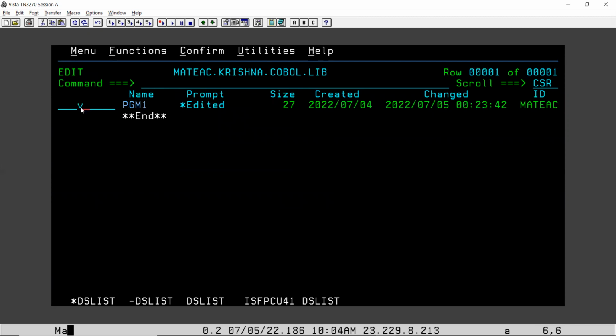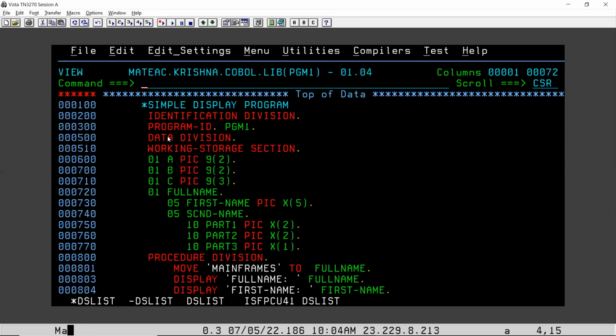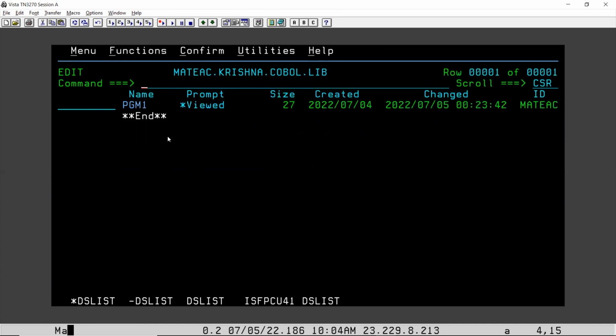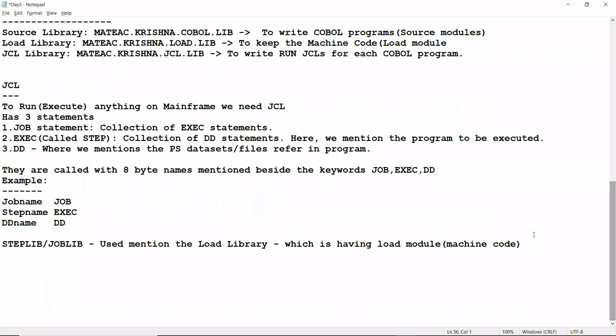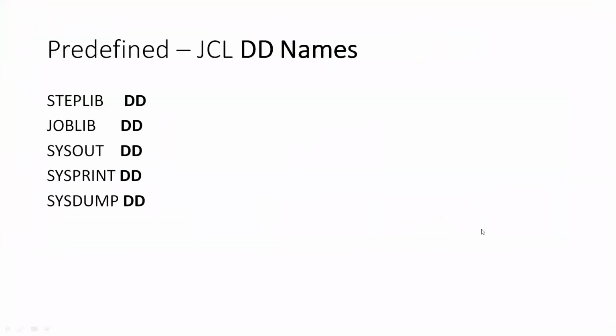Source module means it contains the source code. Like this, you have to get used to the terminology, so when you practice, you will remember those things easily. Other than this, we have predefined DD names: sysout, sysprint, sysdump, like this.